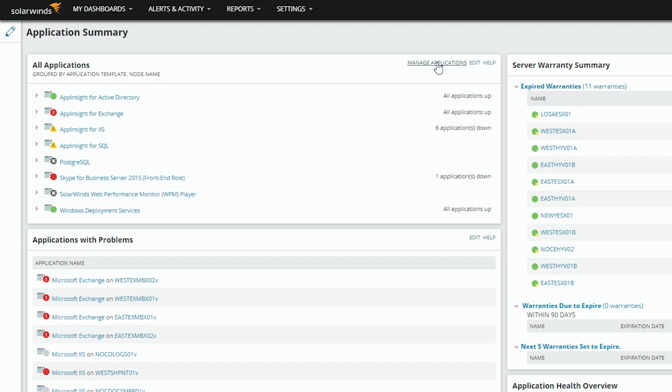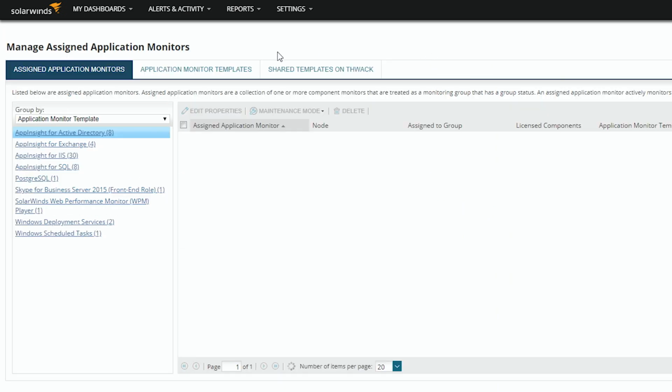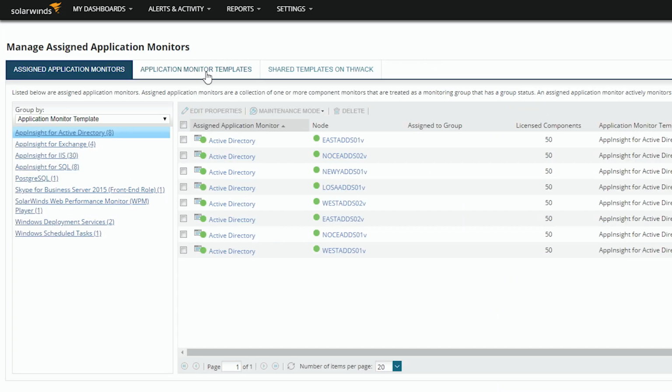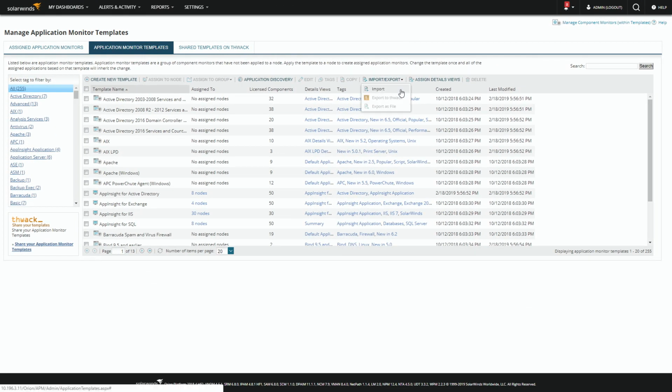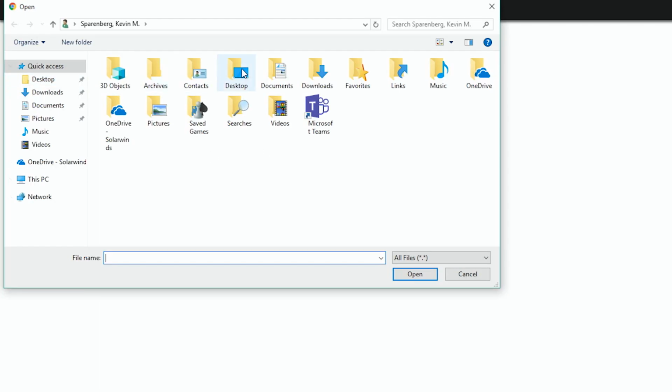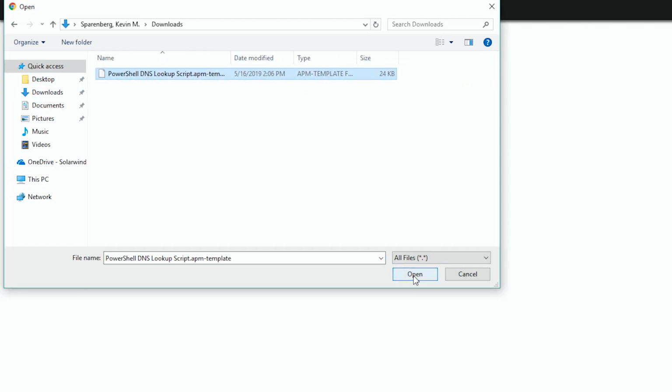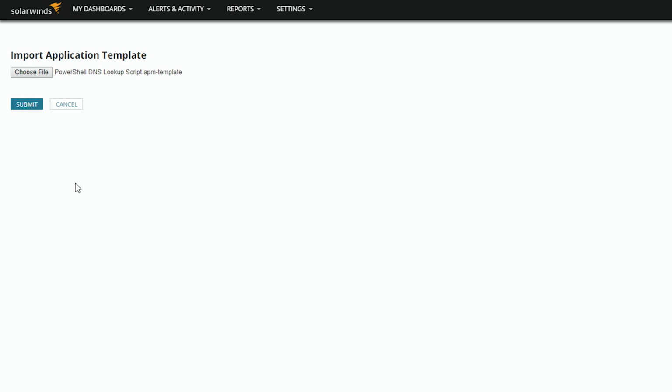Go to Manage Applications. Select Application Monitor Templates. And Import. Then browse for the file. And open. And submit that.